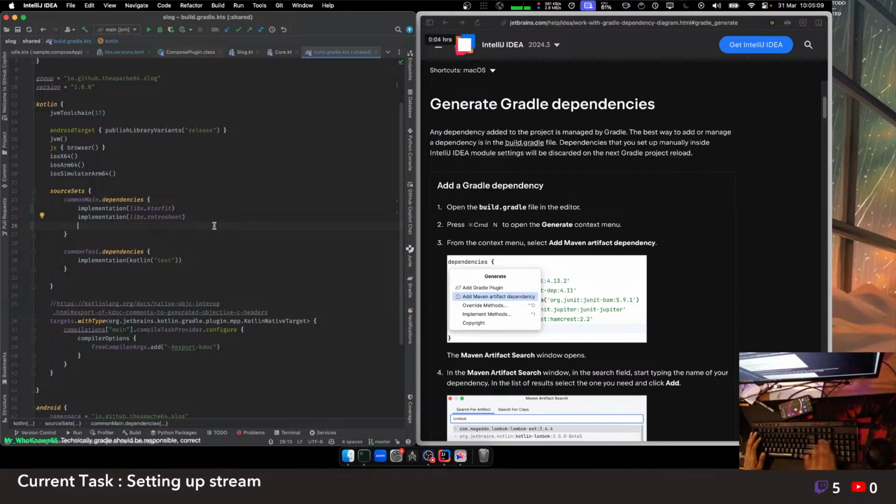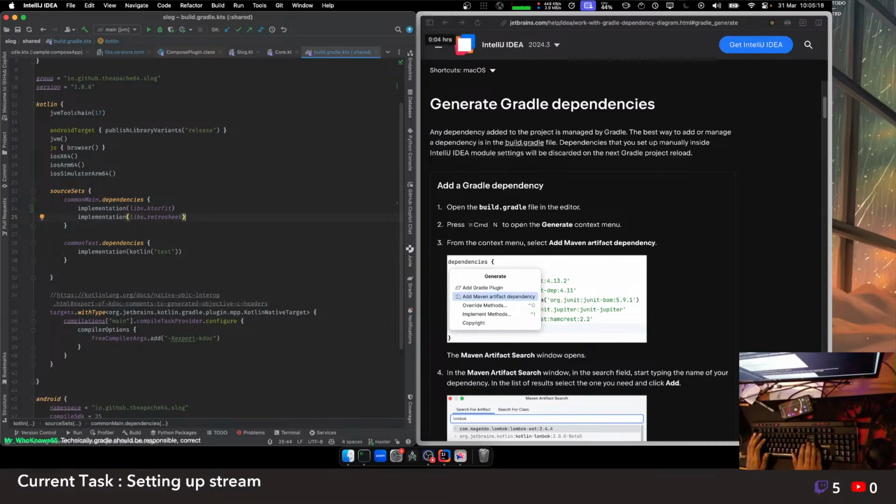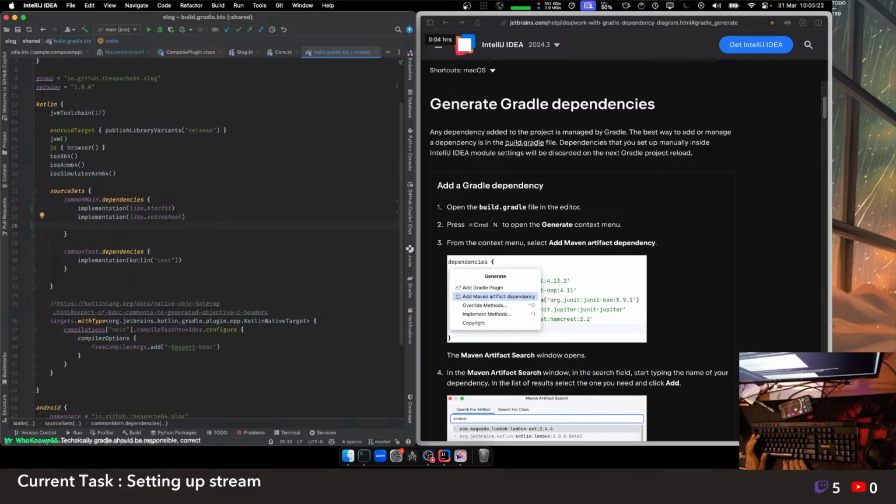It's debatable. Technically, Gradle should be responsible. Correct. Yeah, technically Gradle should be responsible. Technically, Maven should be responsible, if you think about it, right? Gradle is just a system built around Maven. I don't know, it's very debatable. Cool. Anyway, that's not our concern here.